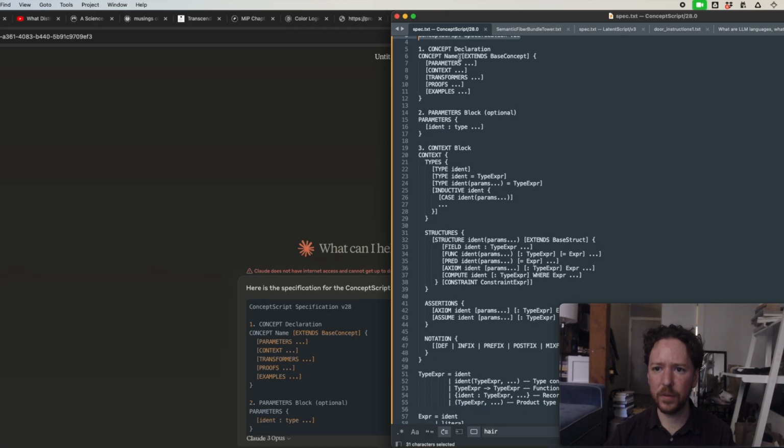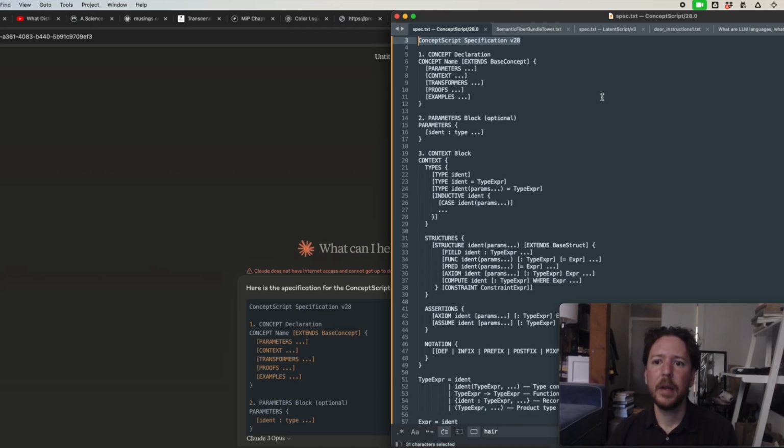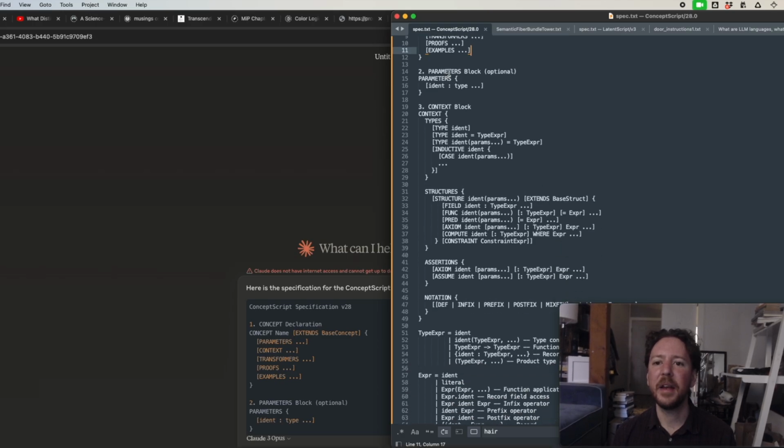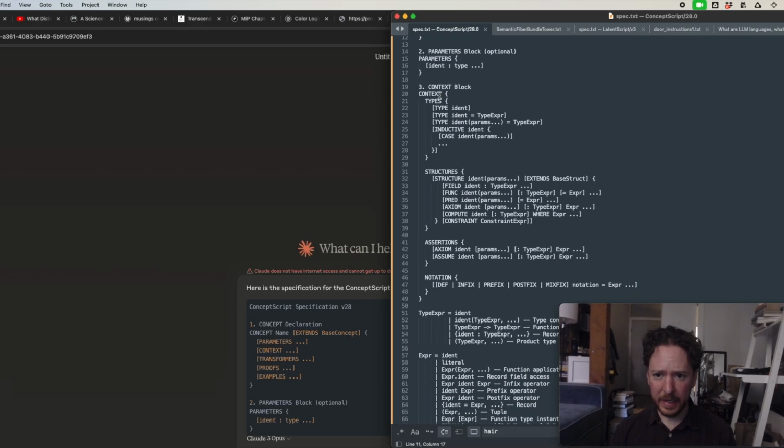It starts with a grammar for the language, and the top-level structure in ConceptScript is a concept, and then we have some parameters. The context block was basically a method of allowing it to, well, where it came from anyway. Actually, the type section fills this role more now: allowing the model to define a custom language to express the concept in before it actually does the expression.